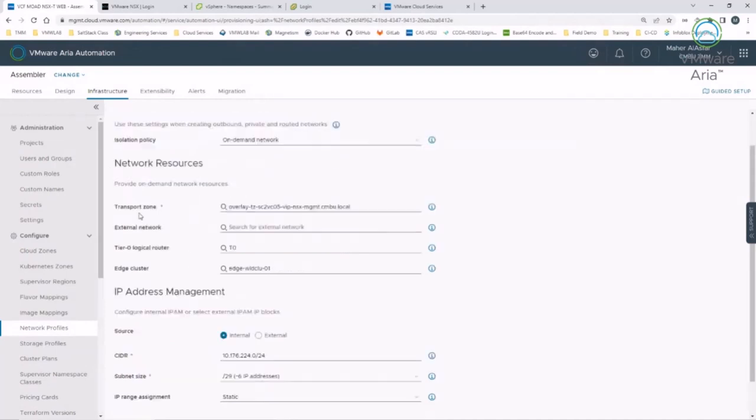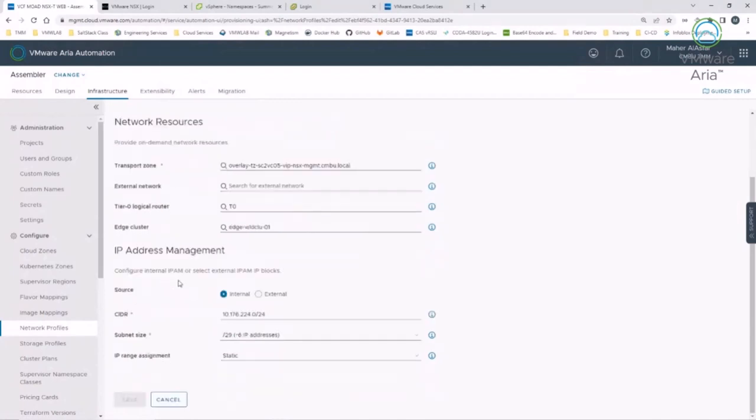Again, here, this is all discovered in terms of what transport zone, what tier 0, depends on the NSX-T manager you're connected to or integrating with. So if you have multiple tier 0s, they'll all show up here, and you can pick which tier 0 you want to create the characteristics for this network profile we're using. So we're creating an on-demand network for web traffic, and this is exactly what I need. Here we're using internal for simplicity.